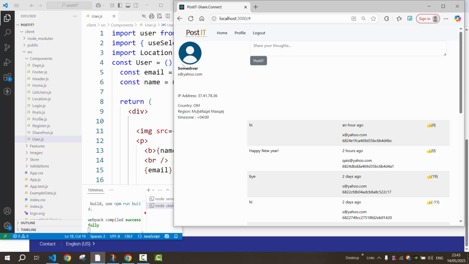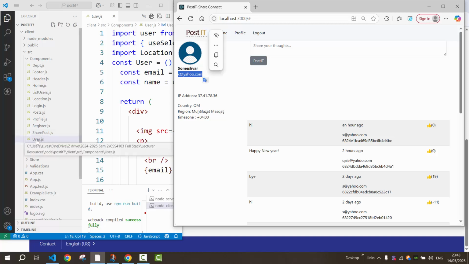Right now this is the dummy image. So the name of the logged in user and the email of the logged in user are coming from the user component. Okay, and the user component also calls another component called the location component. The purpose of location component is to get the IP of the logged in user. Okay, and based on the IP, the user gets some information like the country, region and time zone of the user. So, from which country the user is accessing this website.